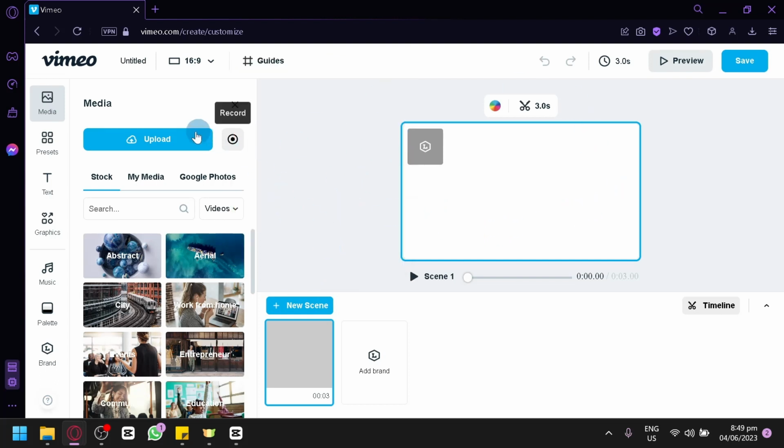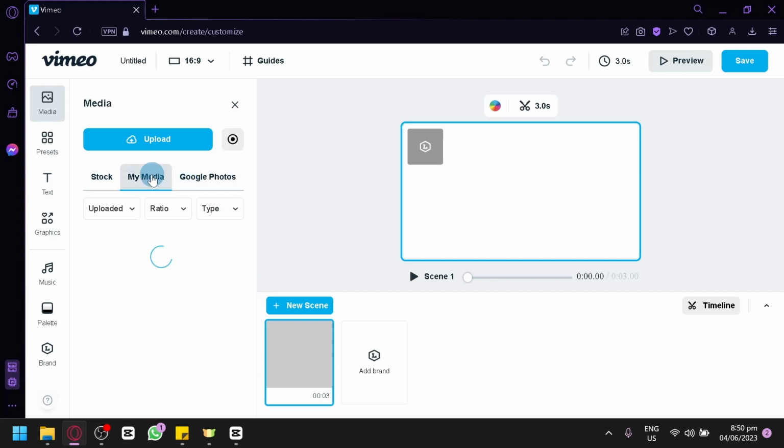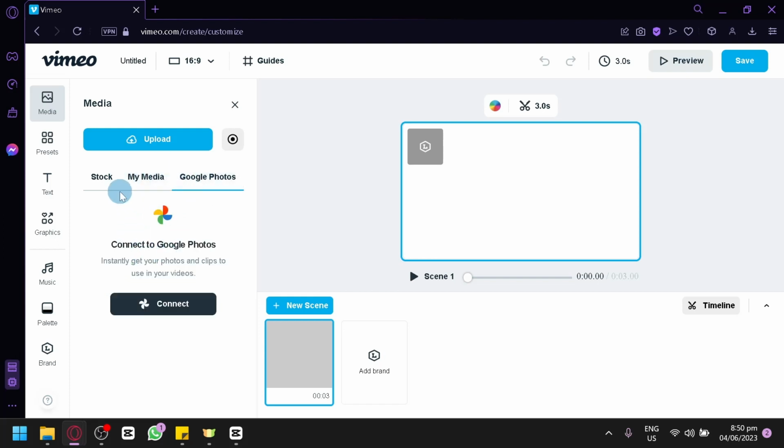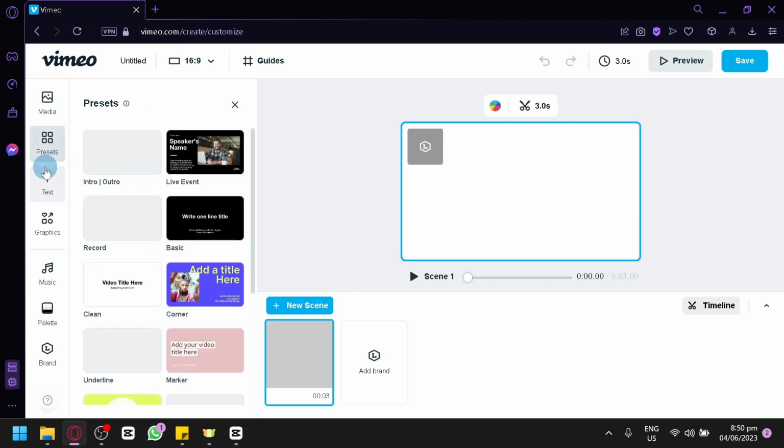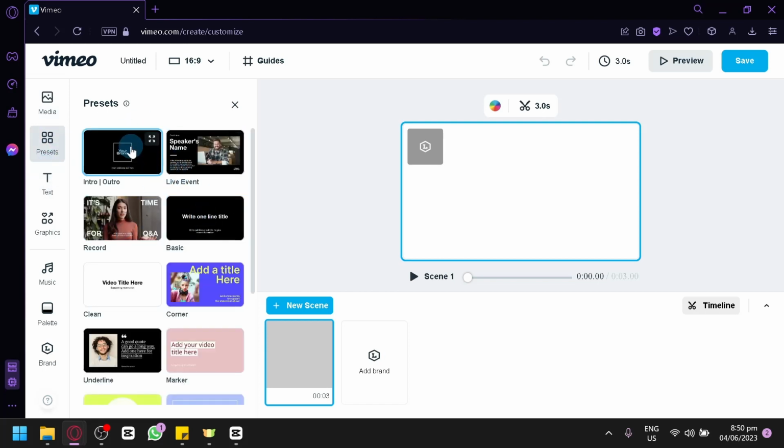Over here on the left side, you will be able to upload your different media. There's also stock media over here like abstract, aerial, city, and all of these options. You could upload or use videos that you have uploaded over here. You could choose from your Google Photos if you would like to connect them. There's also presets in this section, as you can see, like intro, outro, live event, for recording, basics, different things that you could add to your video.